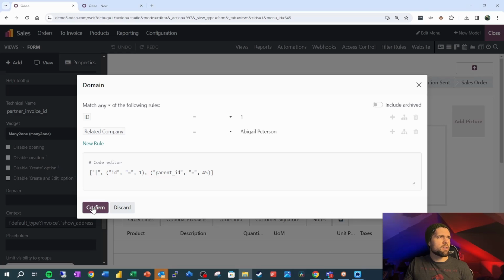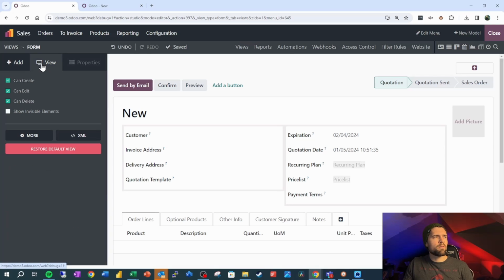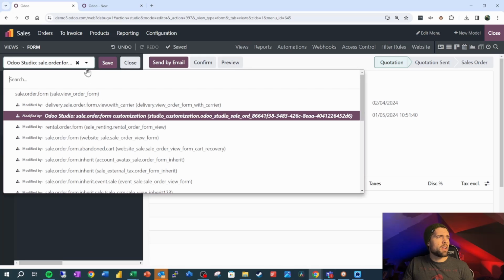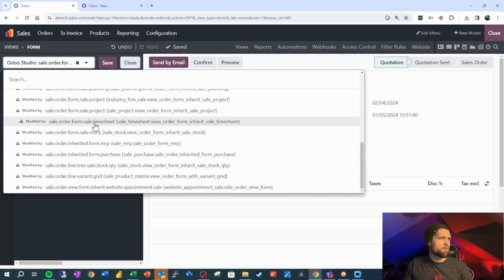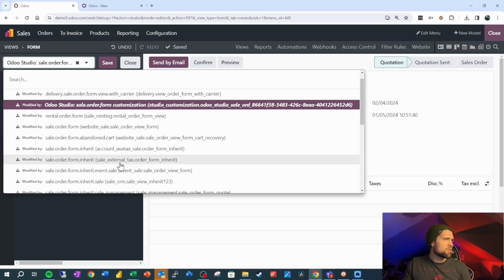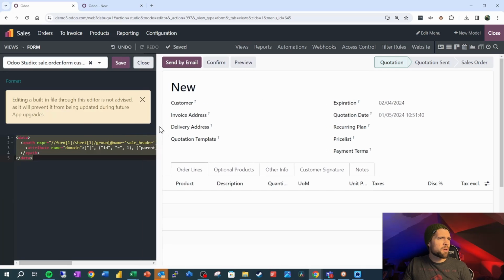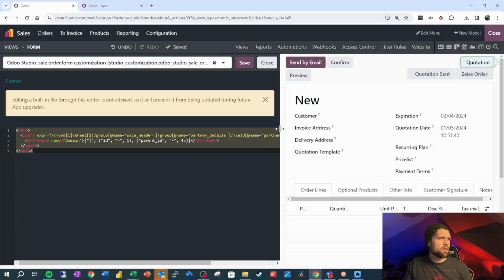So let's go ahead and confirm this and let it run for a second. Then we're going to go to View and we're going to go to XML. And we're going to go down here till we find our customization. So our Studio customization is what we're looking for right here. Click into this, expand this a little bit so we can see it. And we're going to say, okay, our ID equals 1 or our parent ID equals 45.